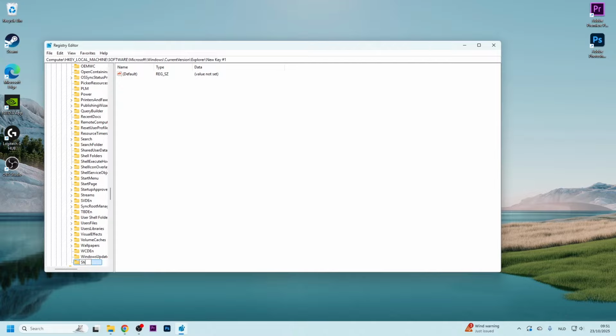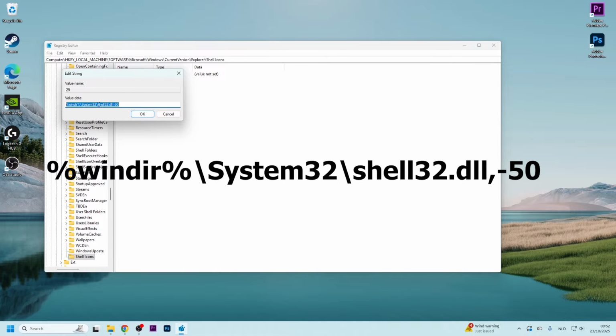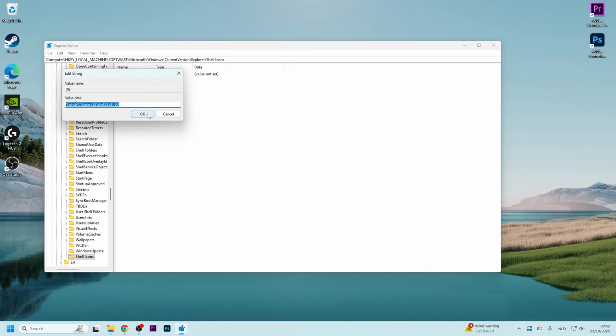We call this key Shell Icons with a capital S, capital I, and then a space between it, enter. Then when we created this, we right mouse click, new string value, and we call this 29. Then we double click on this and then copy paste the next sentence right here. I will put this also in my description, and after this we click on OK.